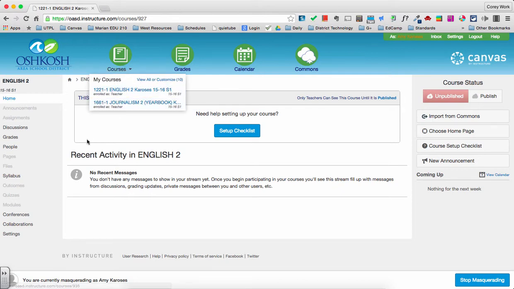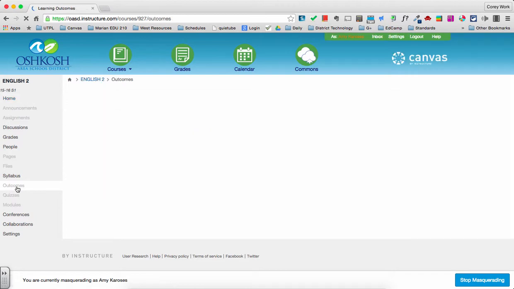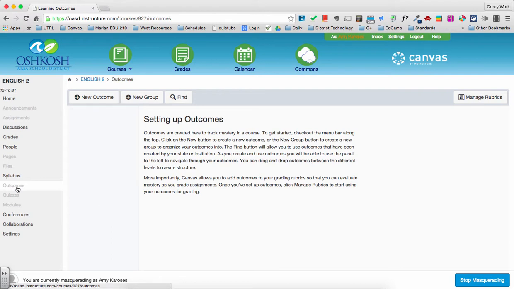So again, I've clicked on my course, and then I have some information on the left-hand side of my navigation bar here. I'm going to go all the way down to outcomes, and even though it's grayed out, it still means that as a teacher I can click on it. It just means that I haven't actually put any content into that section, and that's why it's still gray. So when I click on outcomes, we have a few options for outcomes. We have new outcome, new group, and find, and we're going to be using find.